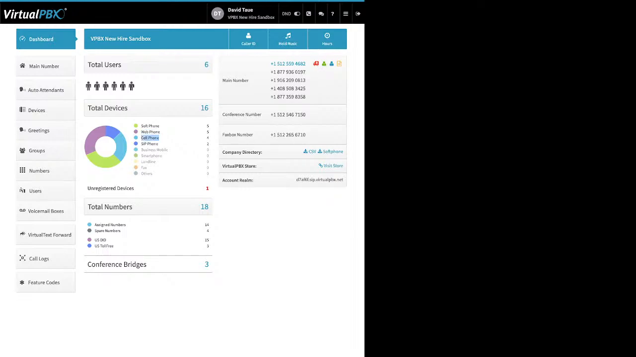Next up, we have cell phone. Cell phone or landlines. So you can add a cell phone number or a landline number as a device on your Dash account. So we can essentially send calls to your cell phone.